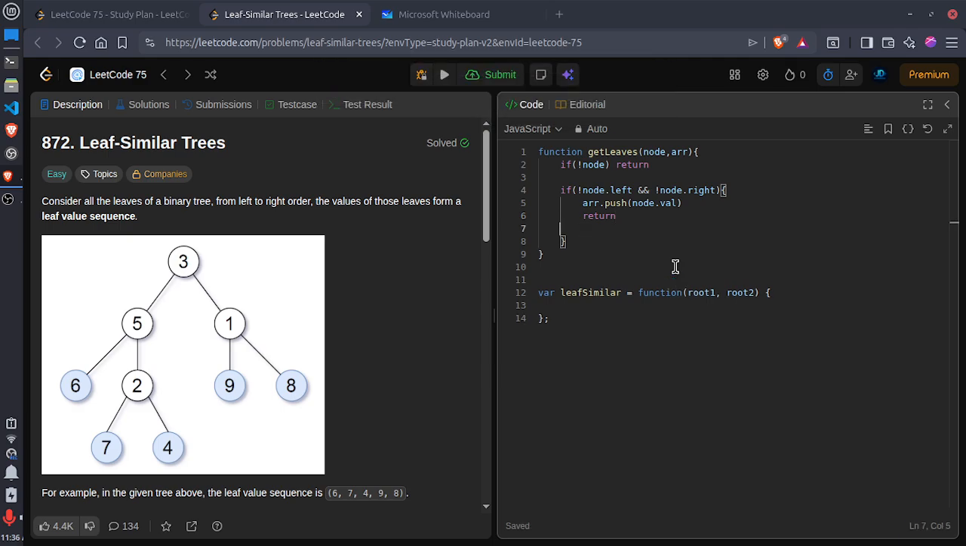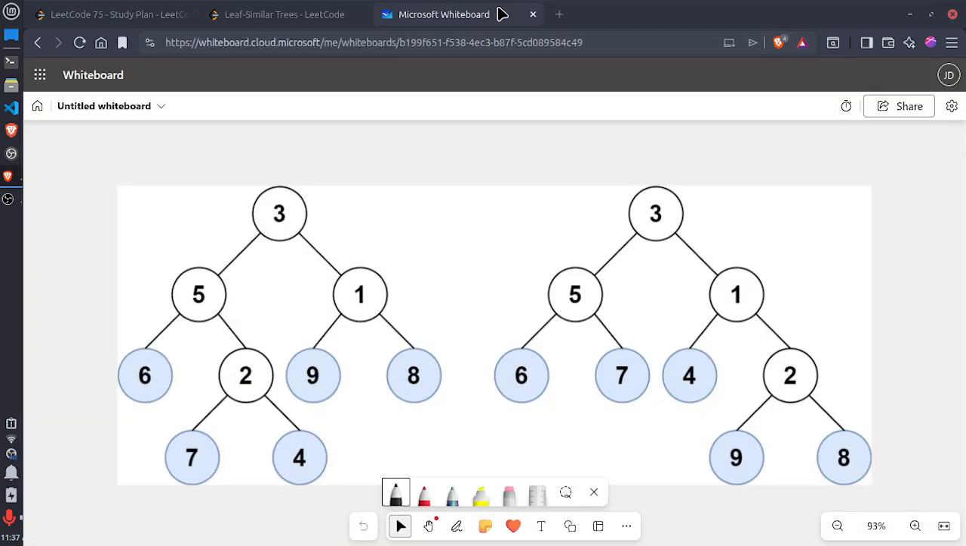After this, we again call the getLeaves function for node.left and pass this array, and getLeaves for node.right and pass this array. That means if the node is not a leaf, we go deeper. First we go to the left side, then the right side, and this is the DFS part. By going left first, we ensure that we collect all leaves from left to right, which is exactly what the problem asks. Let me explain here.